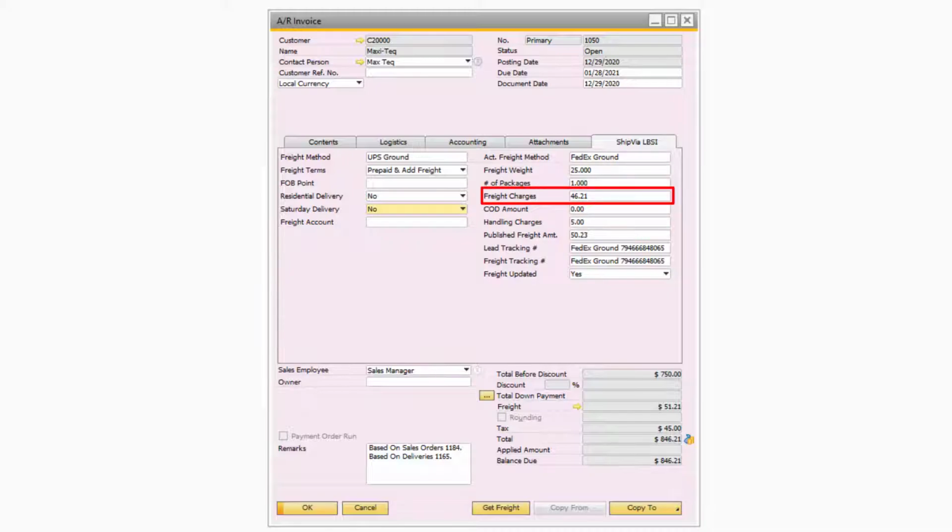The freight charges field will populate with the freight charges that were calculated for the order in the ShipVia LBSi client. If a discount is present for the freight charges, then a discounted amount will be present in this field. If your order is a COD shipment, then you must enter in the COD amount in the COD amount field prior to processing your order in the ShipVia LBSi client. Once the order has been processed in the ShipVia LBSi client, the COD amount will be updated to include the freight charges as well as any handling charges that were previously entered for the order.